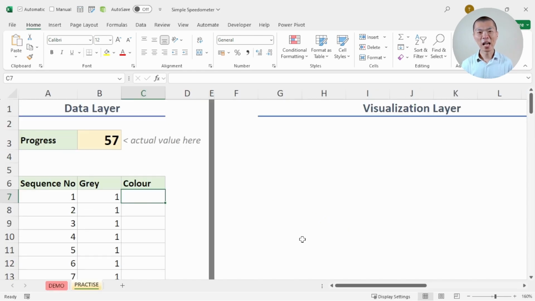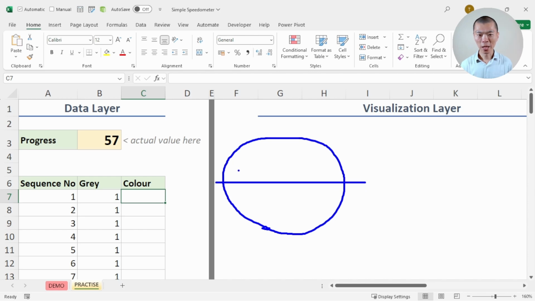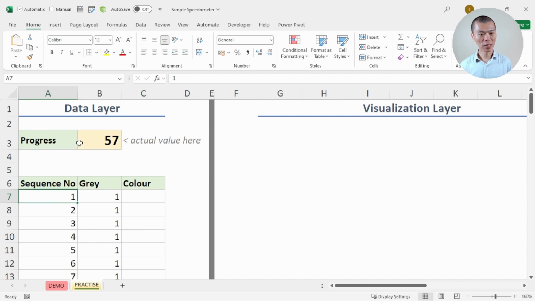Let's understand how the speedometer works. First, we are going to use something like a circle chart. We divide it into half and only show the first half at the top, and the bottom half we make as no fill. To achieve that, we need to set up a certain structure for the data layer. So let's inspect the data layer.